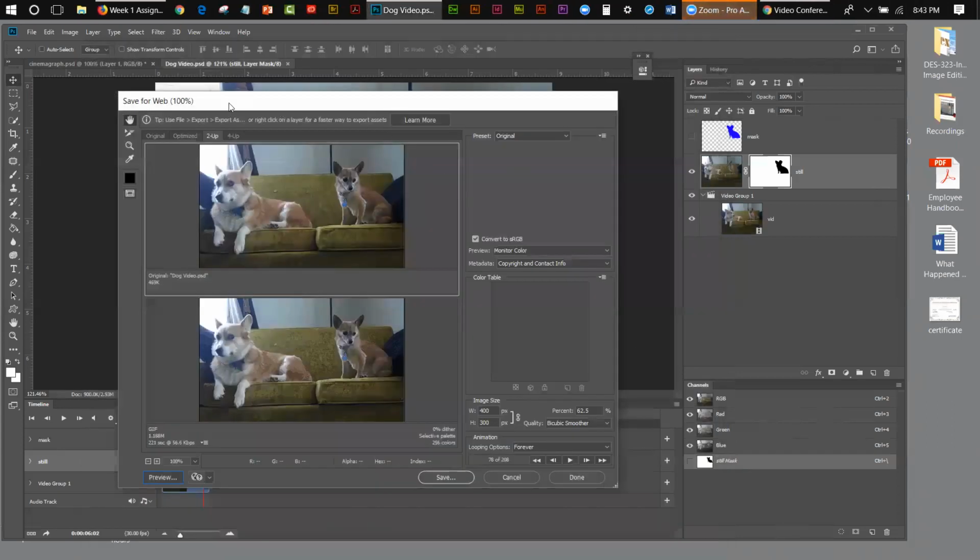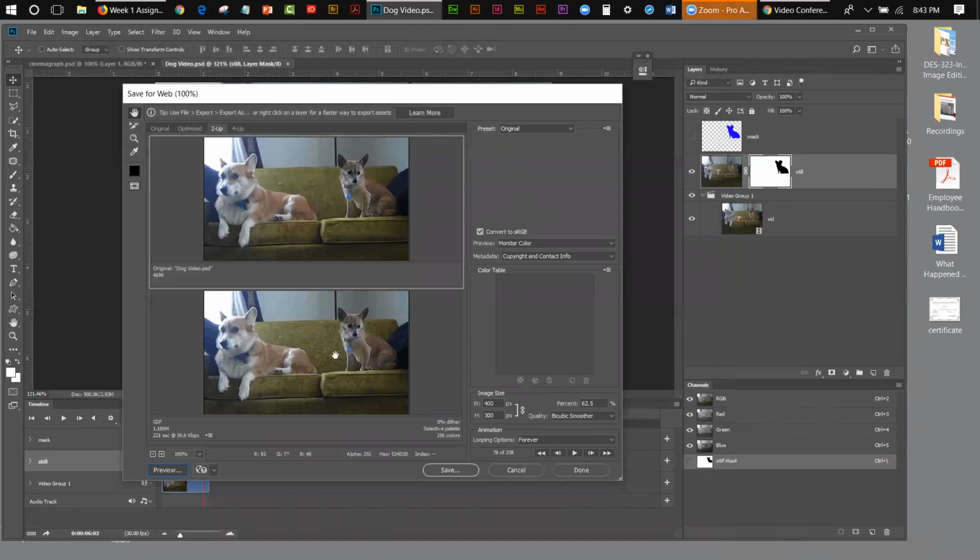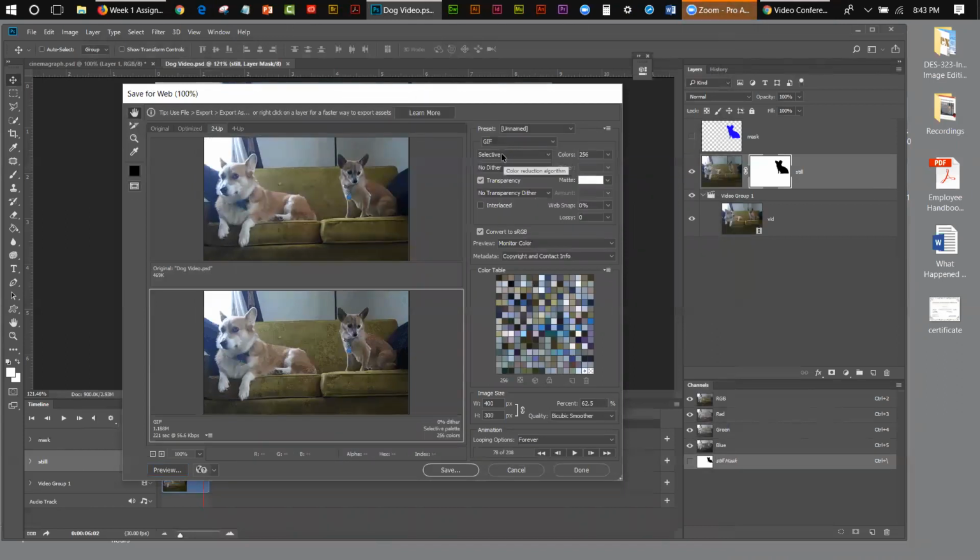So, save for web. We basically have GIF. I've chosen selective. The colors are 256. No dither, transparency, and convert to sRGB. I don't think we need that too much. We probably could get rid of that, but I'll leave it alone. I changed the size from whatever it was originally, which I don't remember now, 6 something I think, down to 400. And quality is bicubic smoother. I looped it forever, okay? Everything else is set. I'm going to hit save.